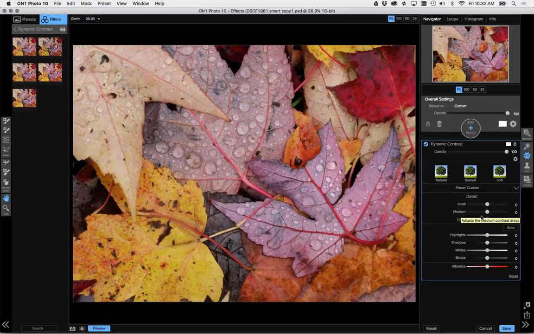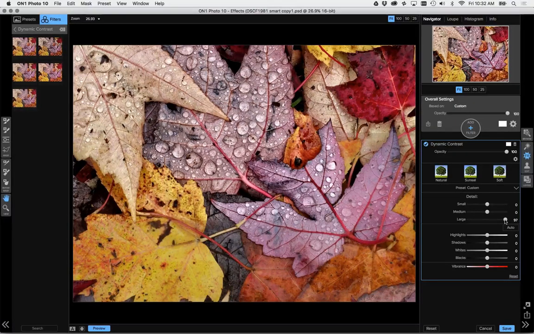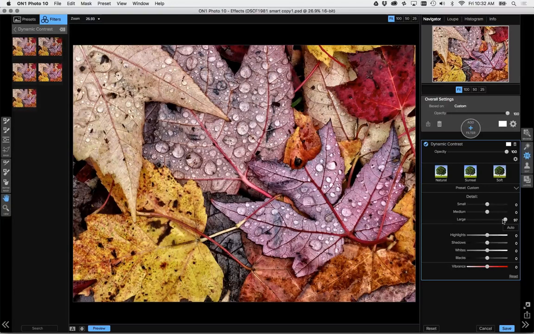So I'm going to start with the large slider, and I'm going to bring it way up. So you can see as you bring up the large slider, it's going to take the biggest edges, the biggest portions of contrast, and increase them. But it's going to leave the smaller stuff alone. The times that you want to use a lot of large is when you have typically architecture or big cloudy sky. You really want the clouds to pop out.